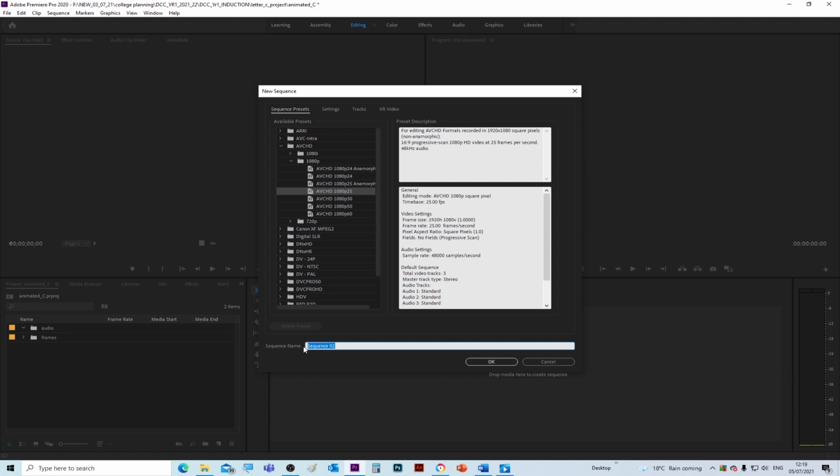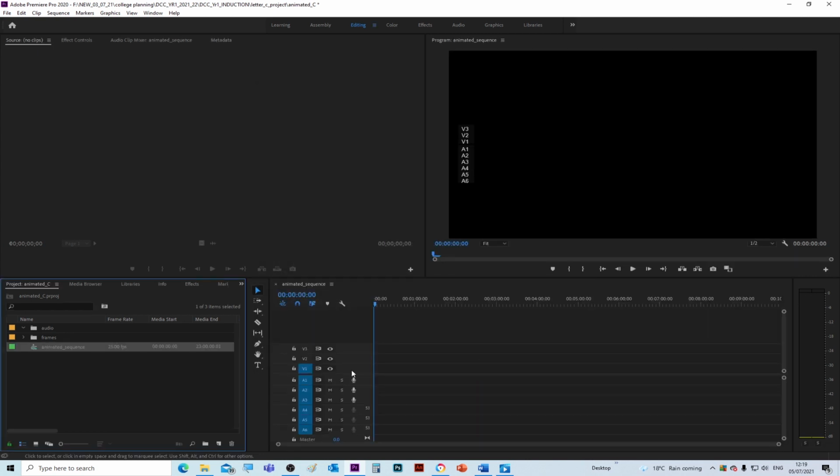Give the sequence a name. We'll call it animated sequence. Okay, so our sequence is created, and this is where the pictures will go. This is the timeline. You can see we can move the timeline along. This is the video channel, and this is the audio channel, and that's where the respective images and audio go.